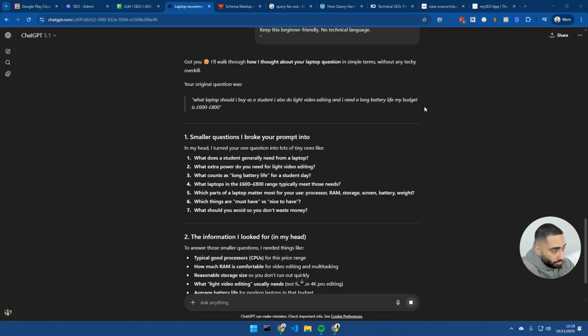So as you can see, this is almost basically doing our keyword research and planning out our content clusters. So for example, these are some of the smaller questions it broke the prompt into. So what does a student generally need from a laptop? What extra power do you need for light video editing? What counts as long battery life for a student day? What laptops in the 600 to 800 range typically meet those needs? So this is basically combining these 3 into one question.